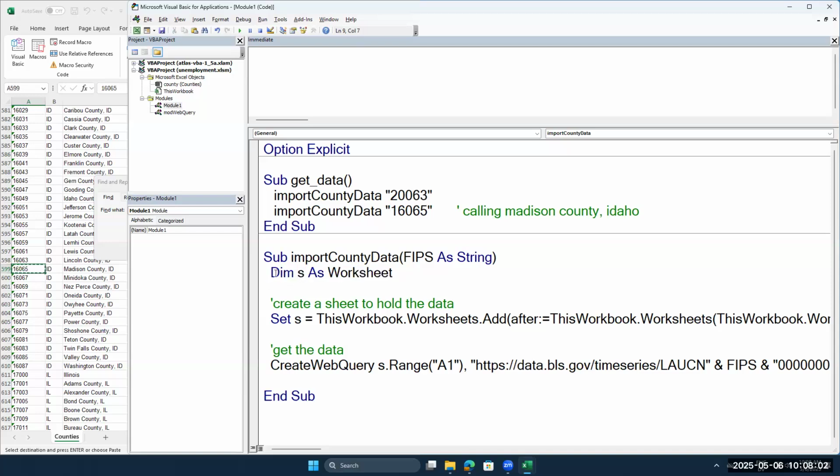What is this right here? Dim S as Worksheet. What does S represent here? Anybody remember? Just a variable. Yeah, that's right.